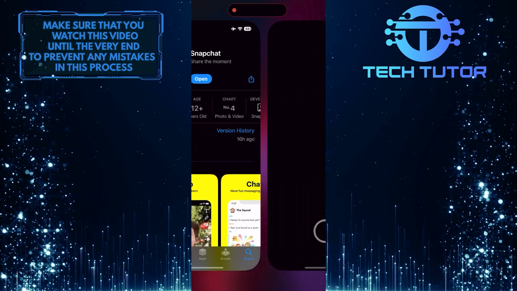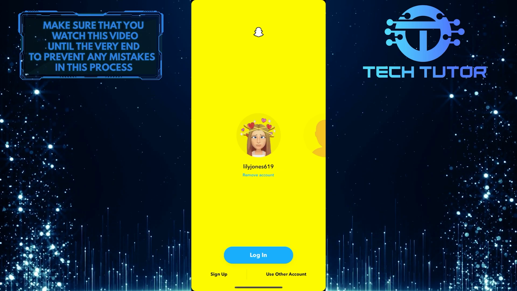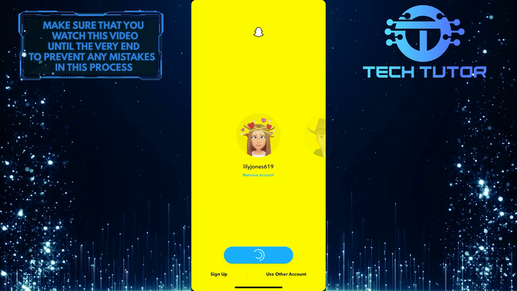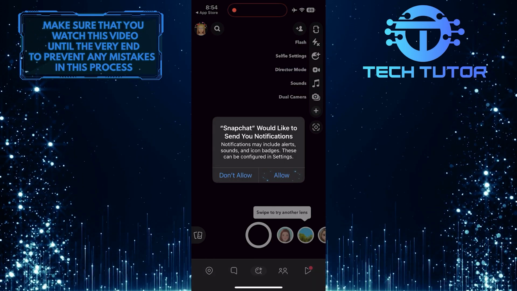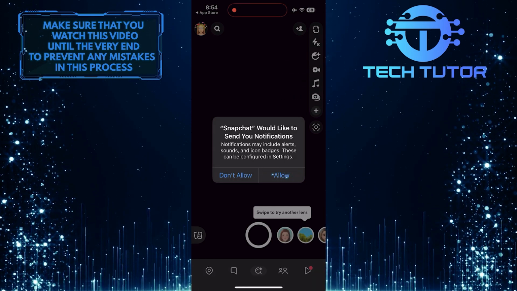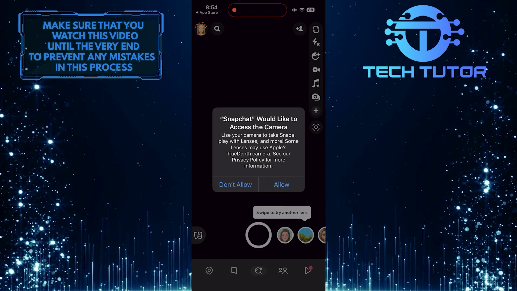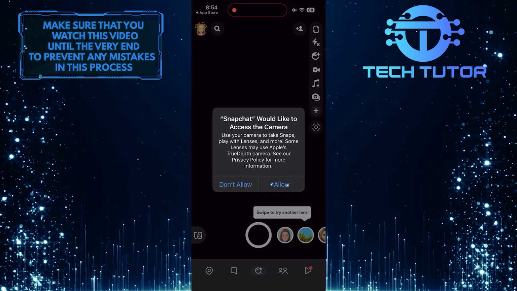Open it up. Log into your account. And then tap Allow on the pop-ups. This will allow Snapchat access to the camera, and the issue will be fixed.